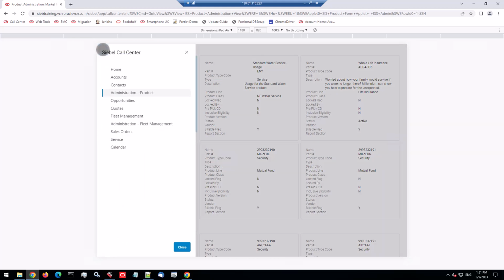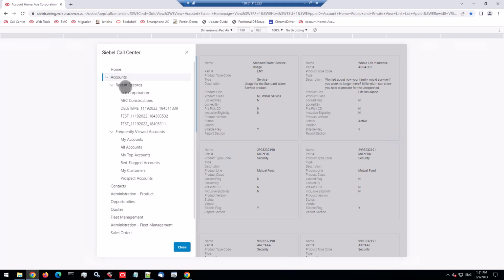The menu of sorts has a twist to demonstrate the ability of the Shoelace framework to automatically add or expand a tree. So this is a tree, and administration product is just going directly to the view. What happens if we click, for example, accounts? Then we see that it expands into recent records. We see some recent records and frequently viewed accounts. You might recognize these features as being part of the account homepage view. So we are indeed at the default view. It's a vanilla application. That's the account screen homepage view.